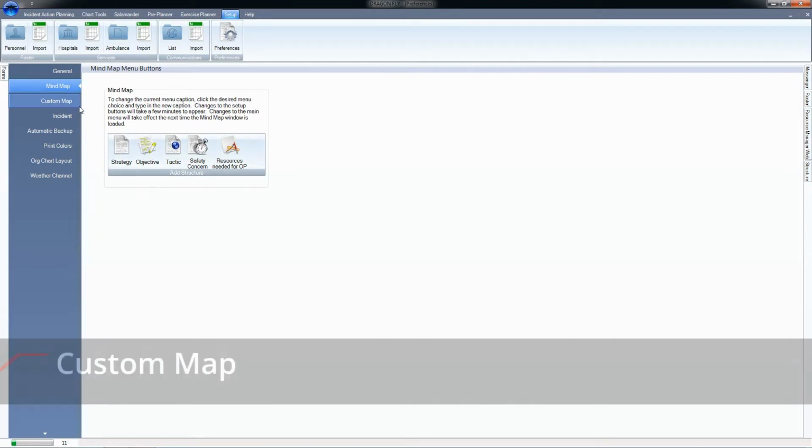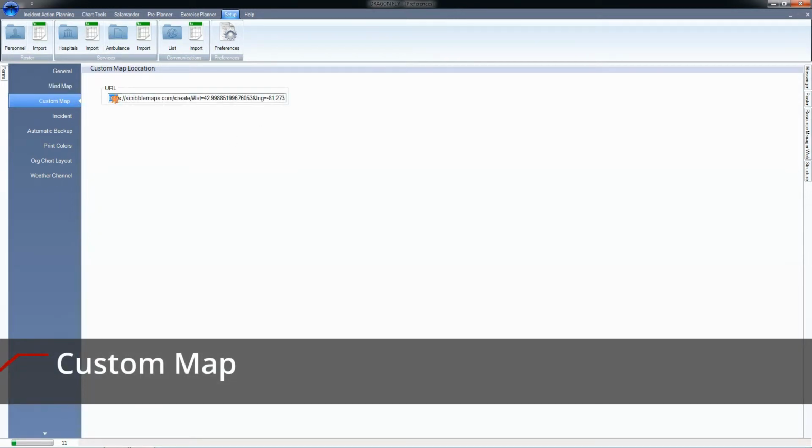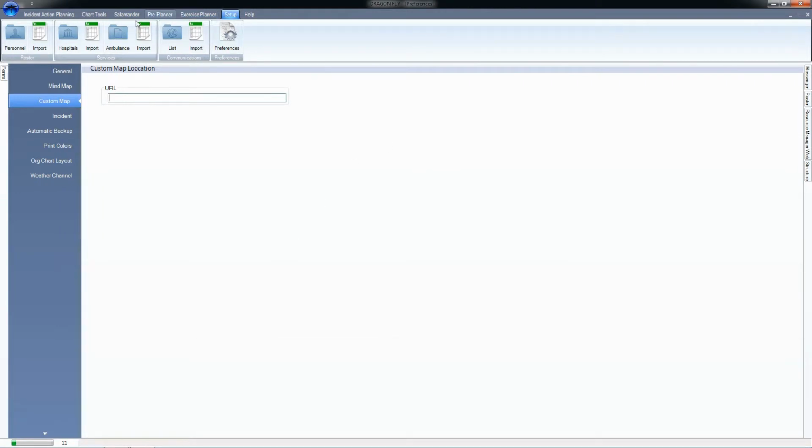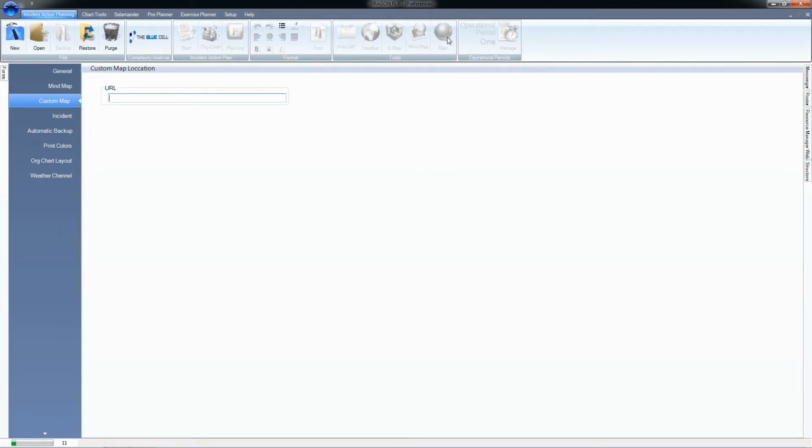Next is custom map. In this case, we have given you underneath the map tool the ability to drop a URL into this box and then open that service natively within Dragonfly. Now you notice by default and by general design we only have one URL. If your agency needs multiples, we can custom build that for you. So how does that work?